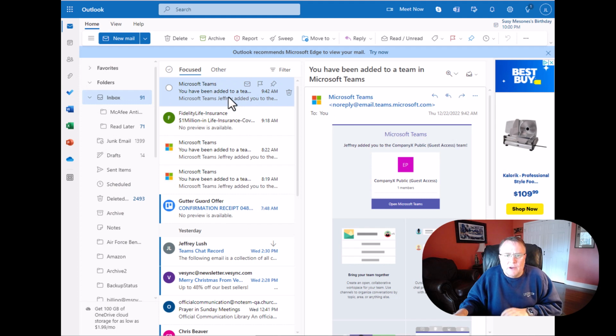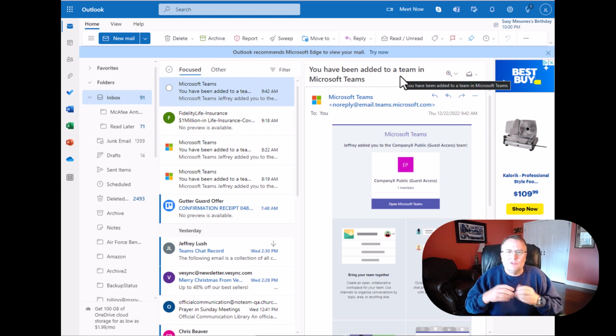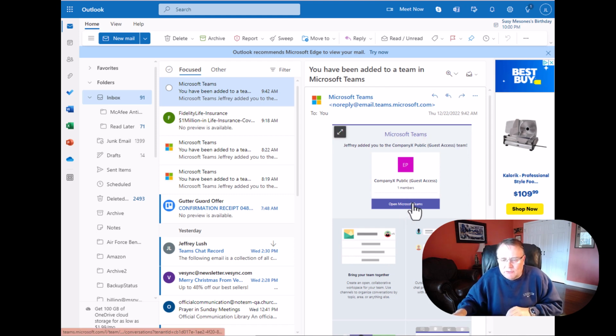So I've gone ahead here and I'm looking right at that Teams message. I received the Teams message and it says here that I've been added to a team. So this is what will happen. As soon as you add the guest to a team, they're going to receive a notification, just like this one. Pretty easy. And I'm just going to say Open Teams.